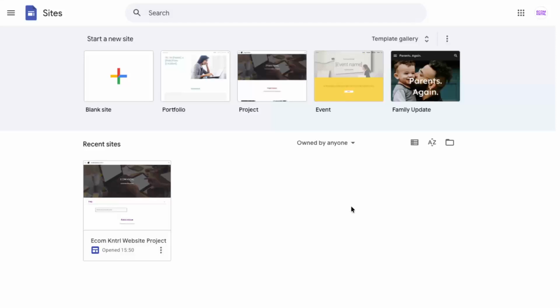On the Google Sites homepage, look toward the top right area for the template gallery. There's a drop-down that shows different ready-made designs. Click on that drop-down to expand the full gallery. Using a template will save you a lot of time because the structure and basic layout are already built.